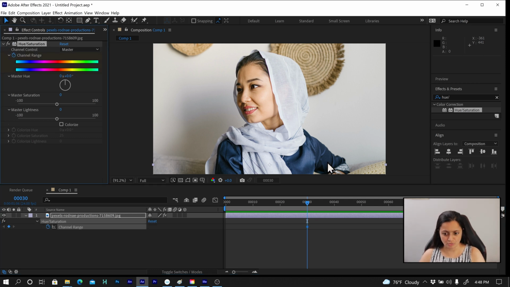Hit letter U to see that keyframe show up in your timeline. And then advance to where you want that transition to end. Simply take the Master Saturation slider and drag that all the way to your left. And that automatically generates your second keyframe on saturation or on channel range.